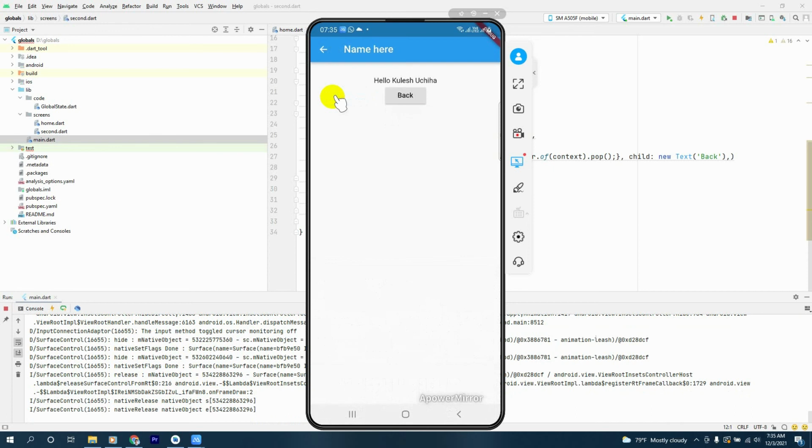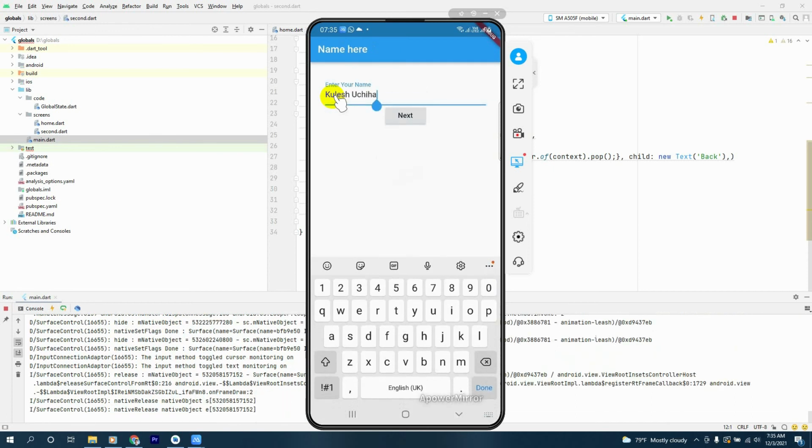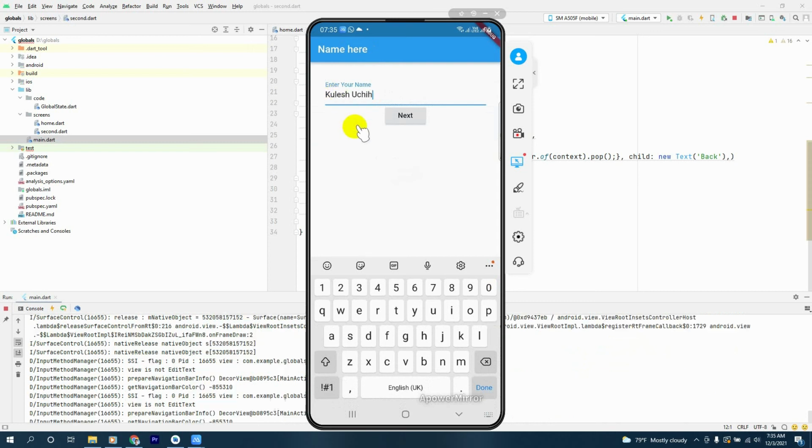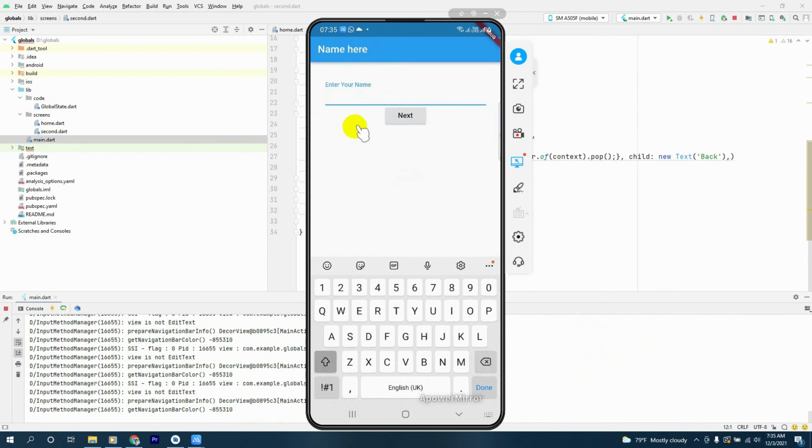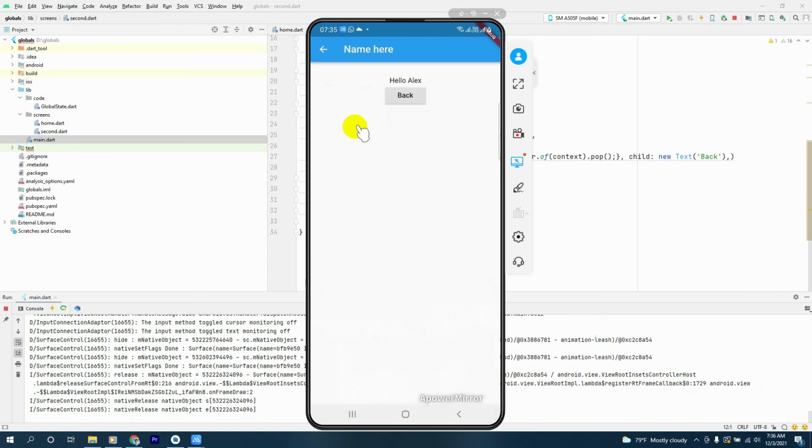That's how this works. Let's go back and see, and we can see that our entered text is also there without being erased. That's how the global state works in Flutter. So here we can enter any name. We can say even Alex, and press next, and we'll get hello Alex, and we can go back to the other dart we've come from. So that's how this global state works in Flutter.